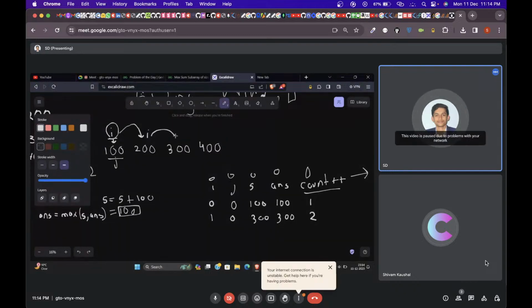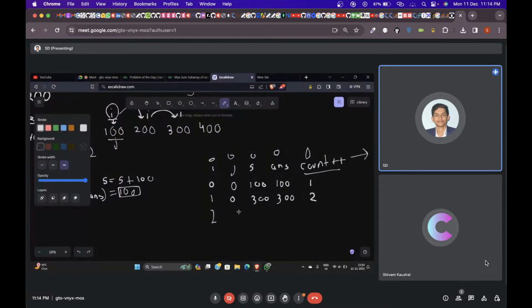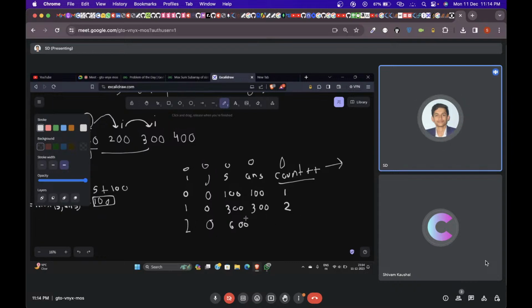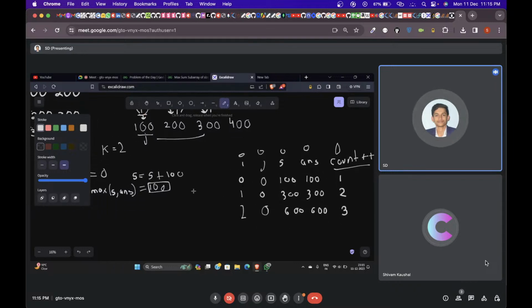After this, in my while loop I'm going to keep moving forward. So i will become 2, j will stay 0, and the value at i will be added to the sum, and it will eventually become 600. If we compare the value of answer 300 and 600, the answer would be 600, because that is the maximum value. And here our count will become 3. Now here we are going to apply a condition.